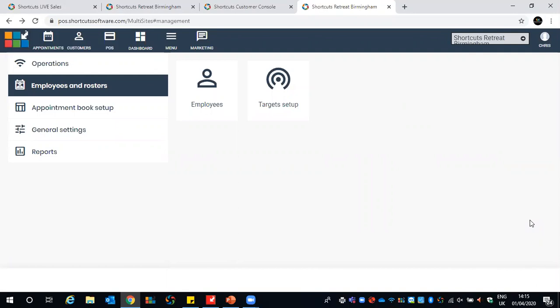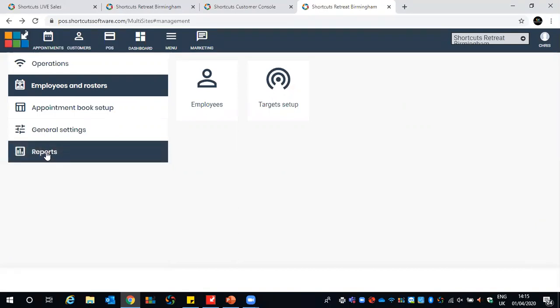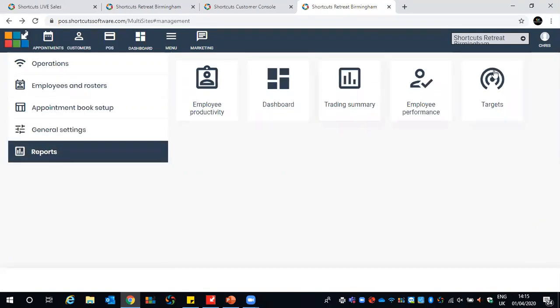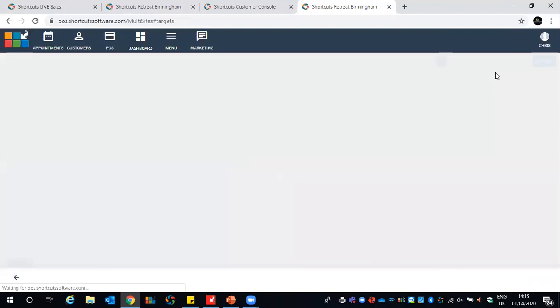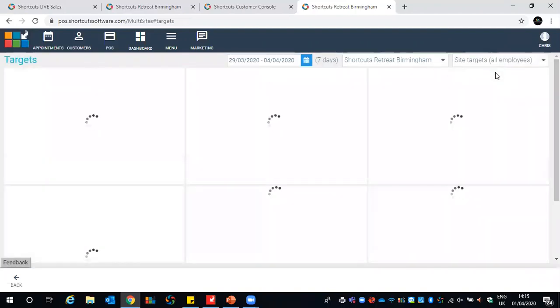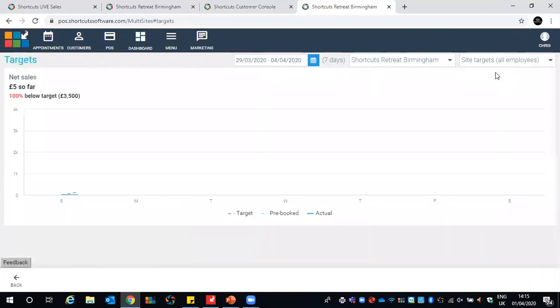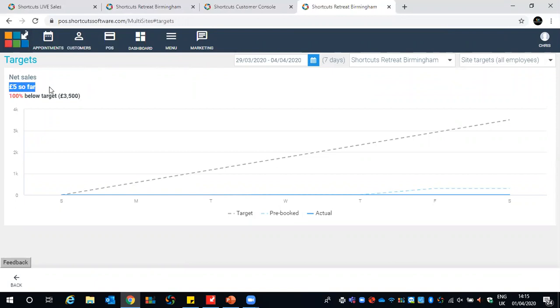So lastly, we're going to look at a way we can track this target, and this is done through reporting, just same as before. Give it a couple of seconds and just wait for our target to load. So on the left-hand side, you can see our net sales. So far, I've only generated £5. Okay, so essentially we are 100% below our target of £3,500.